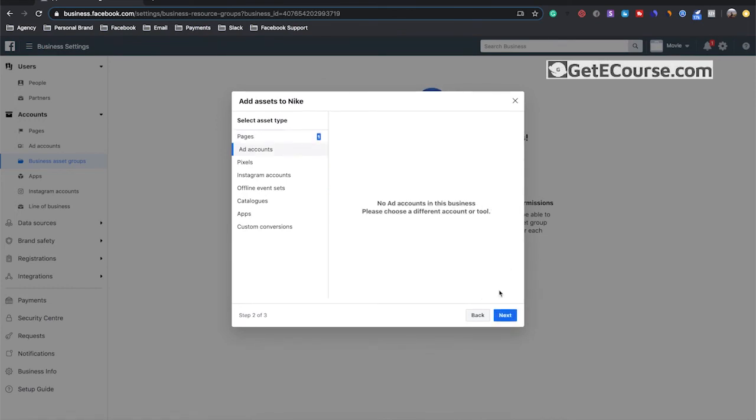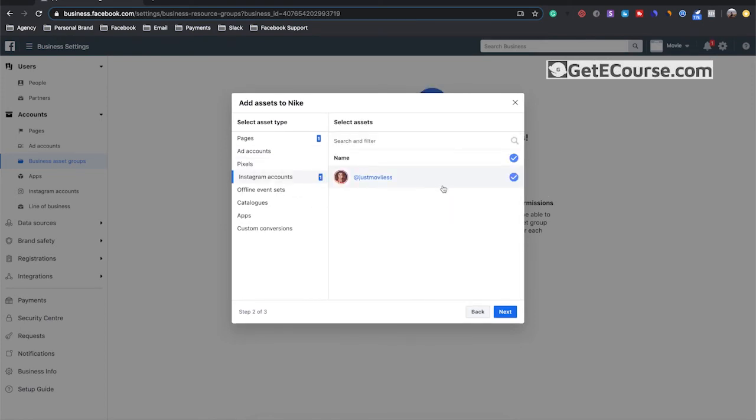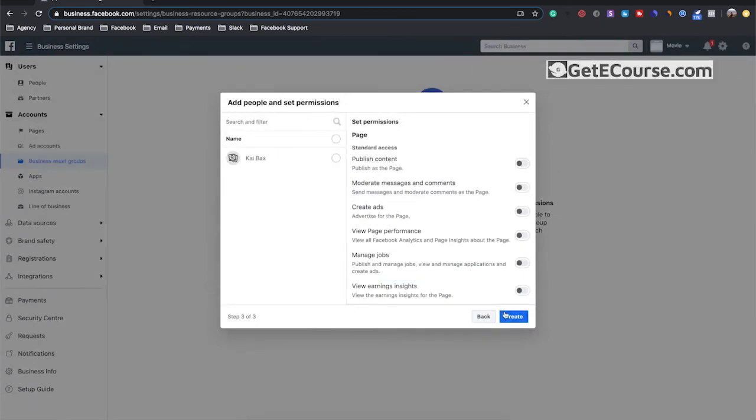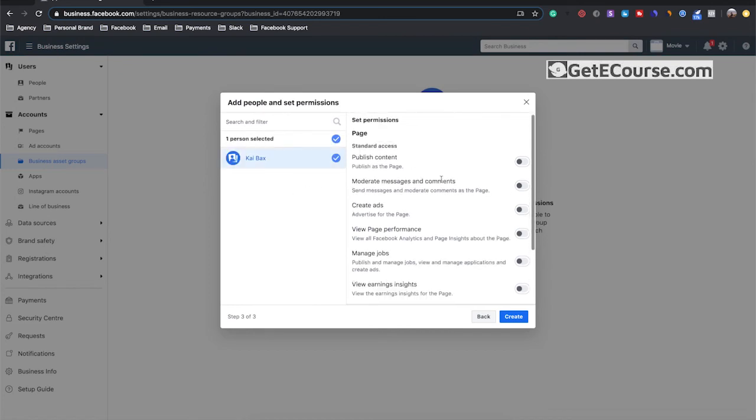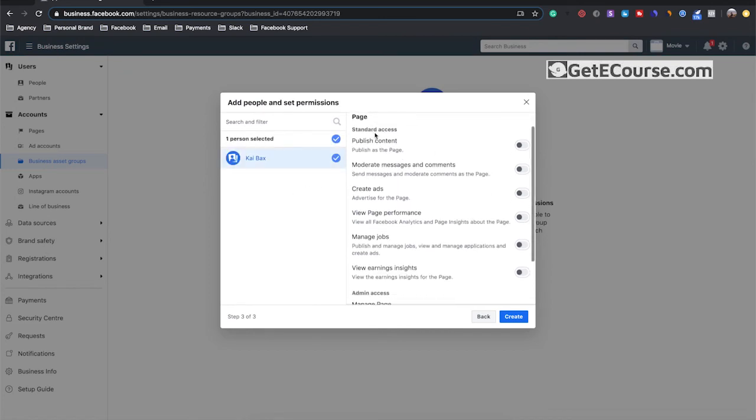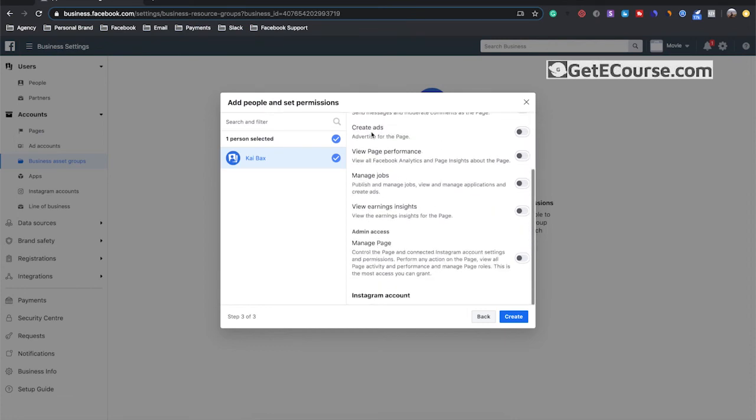Ad accounts, select. You want to make sure that you turn on admin for everything. Pixel, same thing, just select their Pixel. Instagram account, select the Instagram account, then just go next. And so it's at this point, you want to select the people on the left. So if you have your team members, you want to select whoever you want. And then over here, you want to make sure that you select for everything. Obviously, I'm only going to have page and Instagram account, because that's all I had access to.